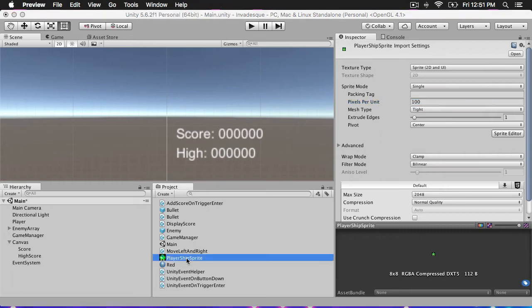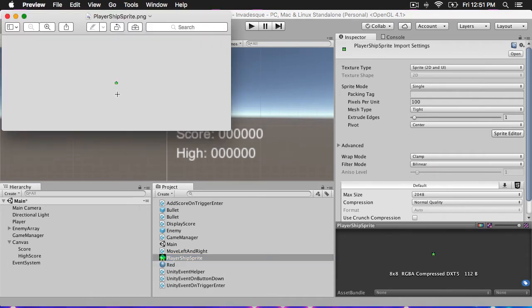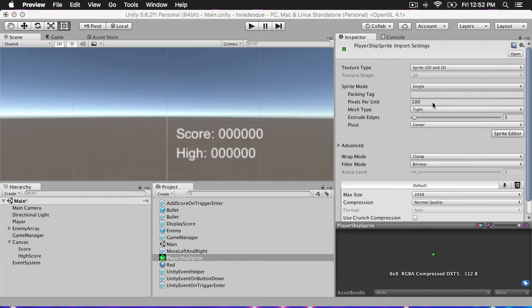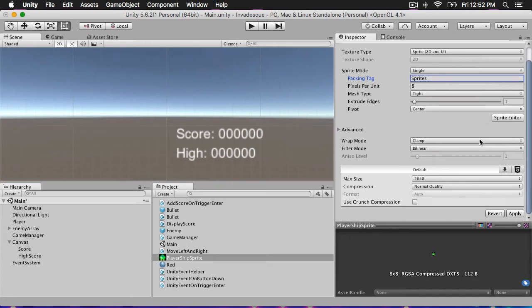So, let's see how wide we actually made this thing. I think it's 8 by 8. It's amazing how small that is these days. Yeah, 1, 2, 3, 4, 5, 6, 7, 8. Yeah, 8 by 8. So we're going to say pixels per unit 8. That's what we're going to stick with. And I'm going to go ahead and create a packing tag for this. You don't have to do this, but basically if you put things in a packing tag, it'll add them all to the same sprite sheet, and then you get less draw calls when they're actually called. So I'm going to just create a packing tag called sprites. And that all looks pretty good.